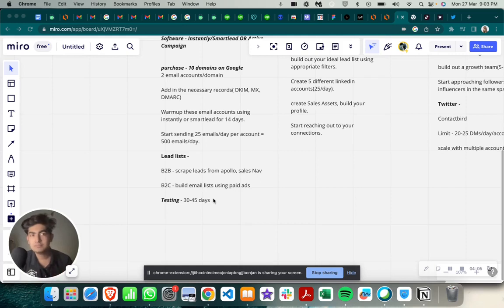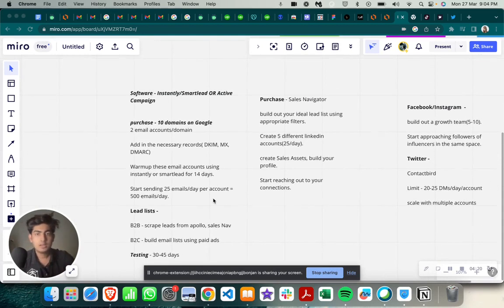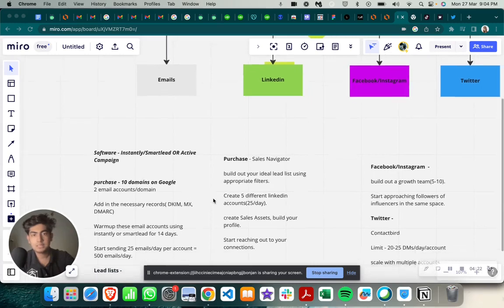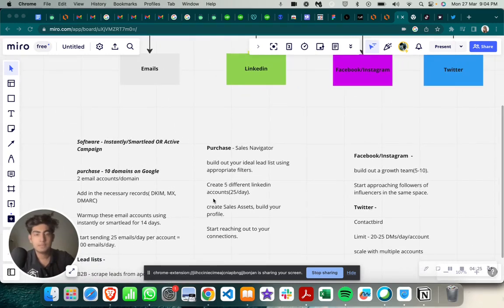It's more than enough to figure out whether the campaigns you're sending out, the messaging, and the audience you're targeting actually work or not. If it works, you scale these things up. If not, probably the platform isn't for you, and you start leveraging other platforms to validate the product, right? Now that's for emails. Now coming to LinkedIn, the only purchase that you need to make is Sales Navigator.